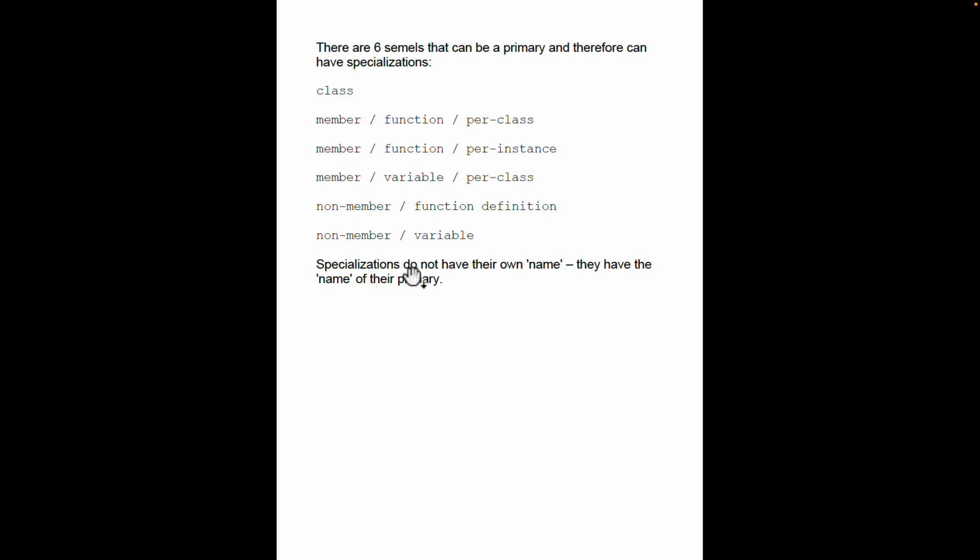Specializations must have the name of their primary, therefore you'll notice when you look at them in the Semel Editor, they do not have their own name. That way you cannot accidentally change the name of a specialization.